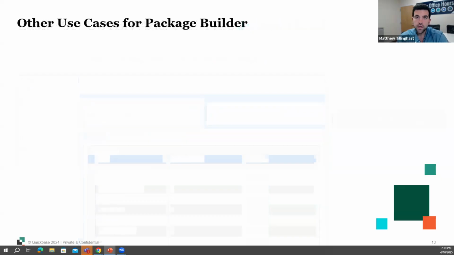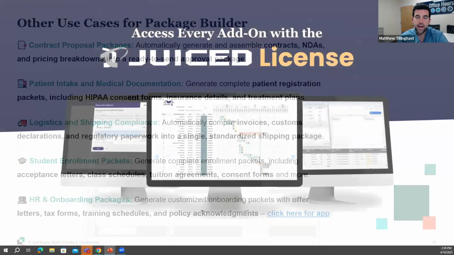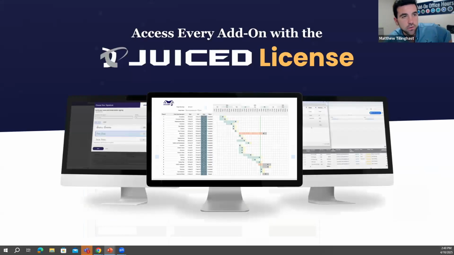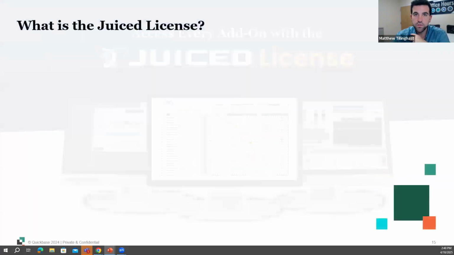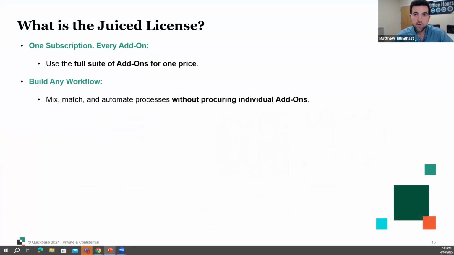And what's the best way to kind of handle all this? Well, the best way to handle all this is actually the Juiced license. The Juiced license is something new that we're offering that we believe everyone should keep in mind. And what is it? It's one subscription for every add-on. So it's a full suite of all of the add-ons that we just showed you, all 8 plus 12 plus more included. And that's all for one price.